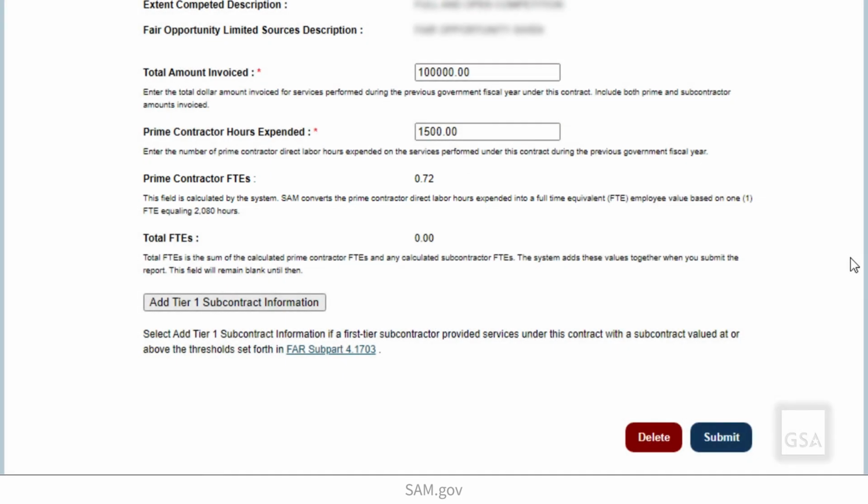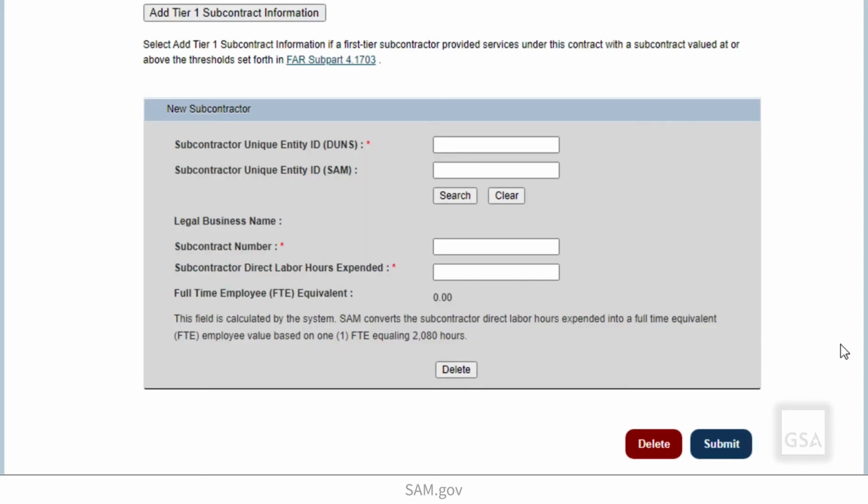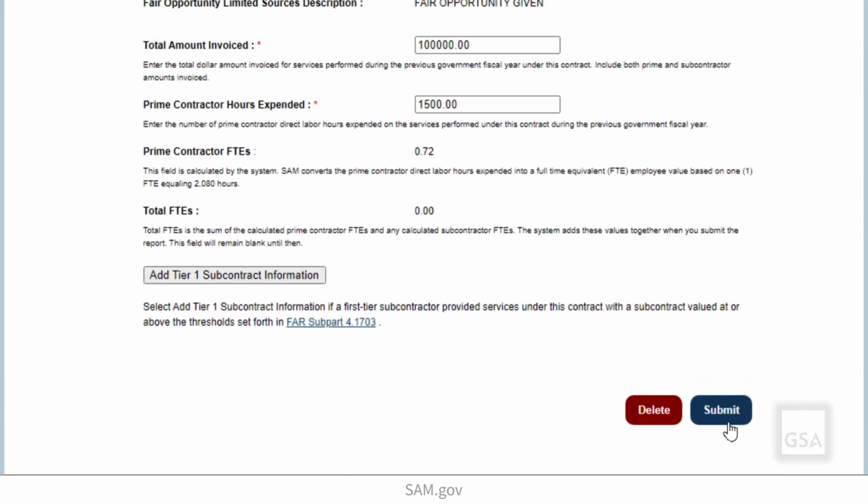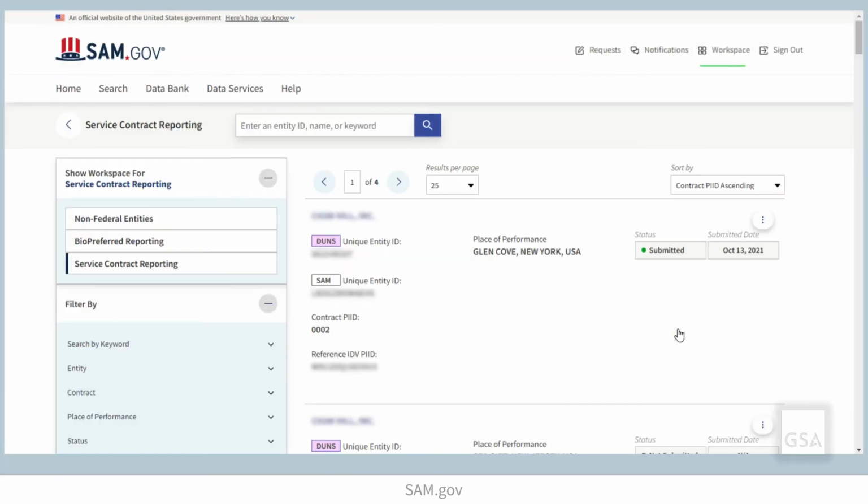Also, report any required Tier 1 subcontract information, if applicable, by selecting the Add Tier 1 Subcontract Information button. When you are ready to submit the report, select Submit. Submitting your report saves it and returns you to the Service Contract Reporting workspace, where you can create other SCRs or edit existing SCRs.